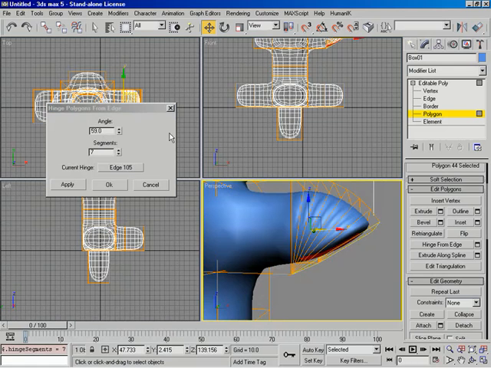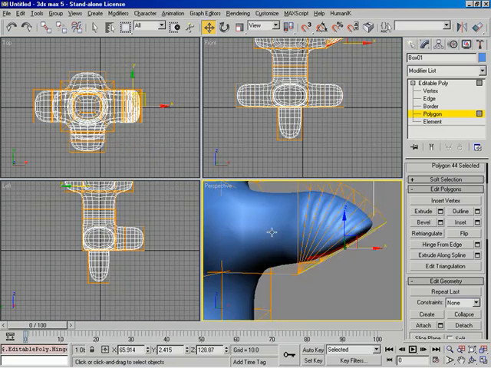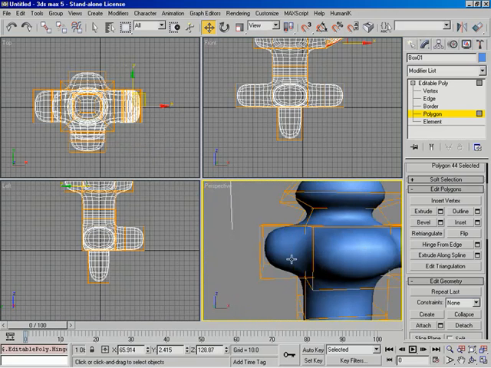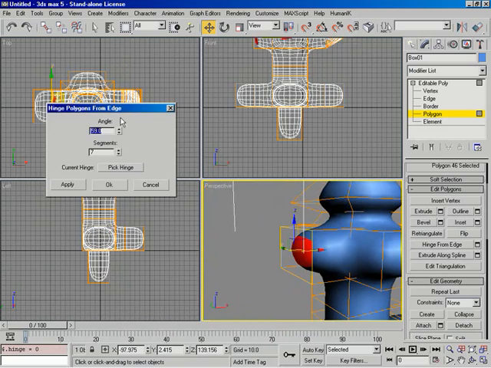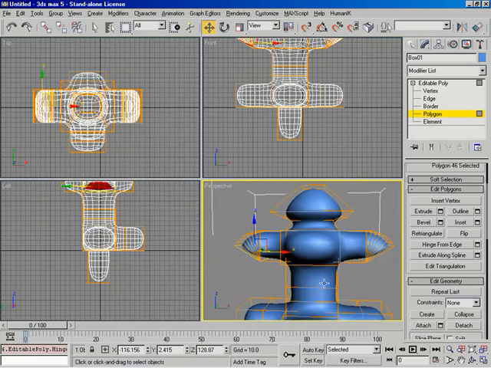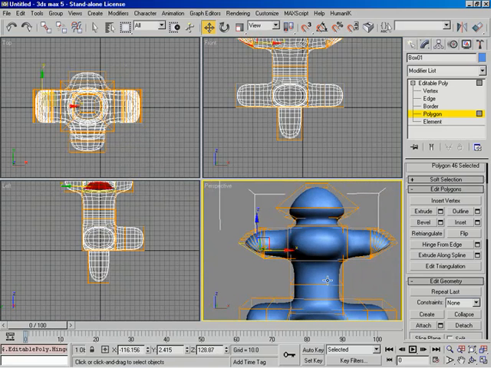Let's go ahead and say OK on this and come over to the other side. Grab this guy over here. And again, come back into the settings again. And basically same thing. Click, grab. I like it. Tell it OK. I'm just trying to keep this guy looking symmetrical.